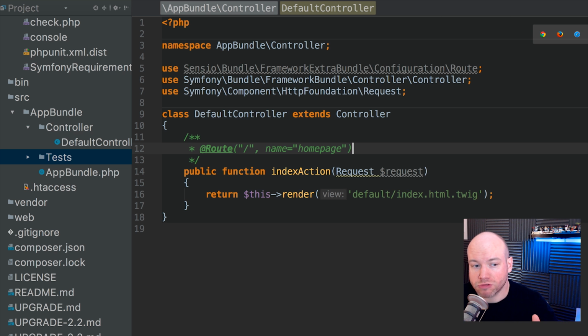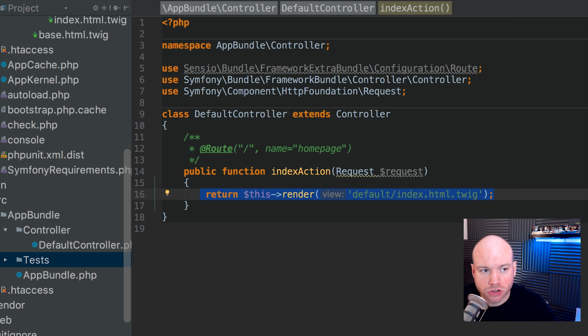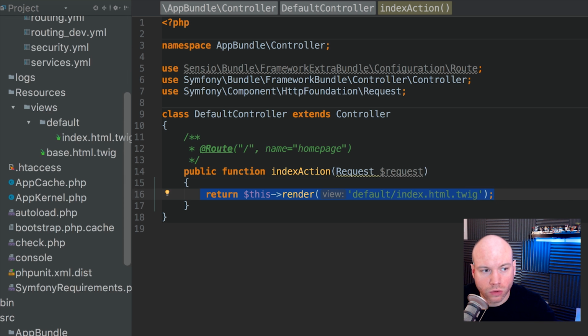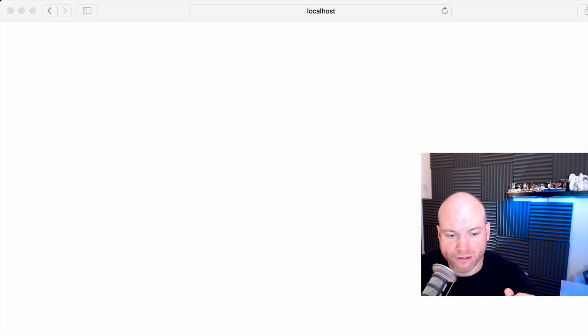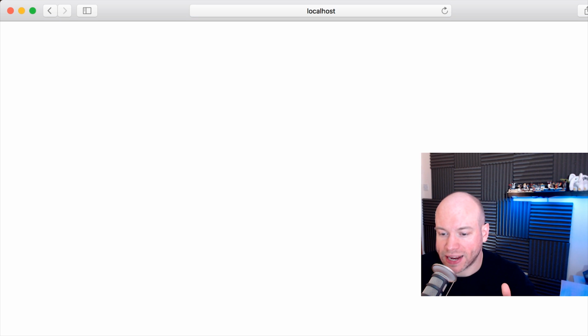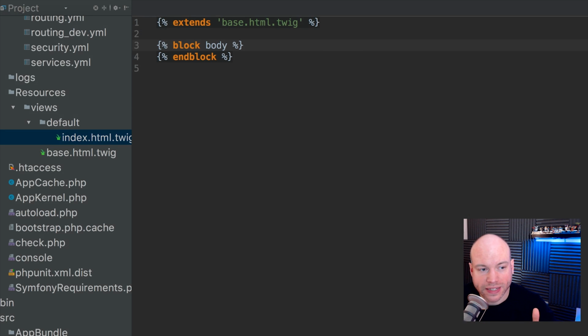What I've done is I've just removed the guts from the default controller's index action, so we're literally just spitting out that twig template. Scroll up here into the views, and I've removed the contents of that as well. So if I go to the browser and refresh my page, we should see, yep, a complete blank screen. Excellent. So we now have a blank slate to play with.